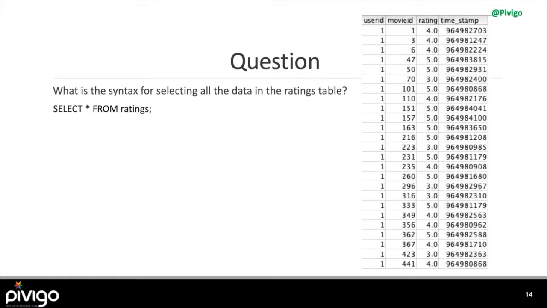And what you get out is the user ID, which is the ID of the user who rated that movie, the movie ID corresponding to a unique movie. You've got rating, what that movie was rated, and a timestamp.